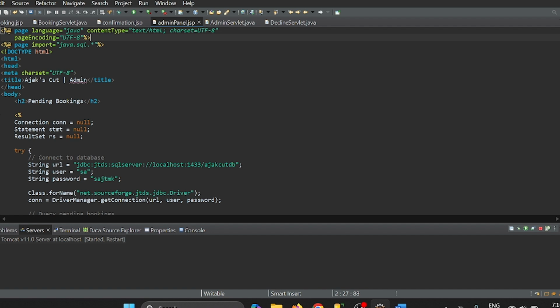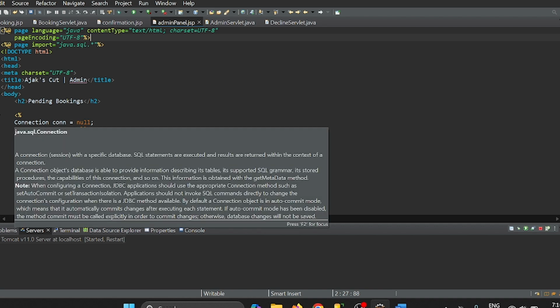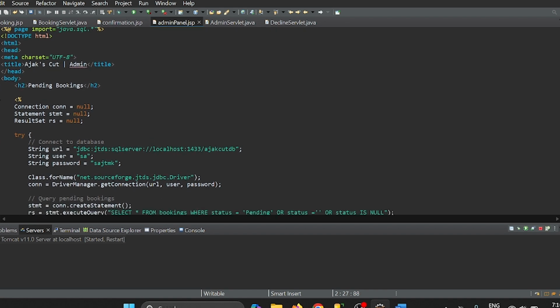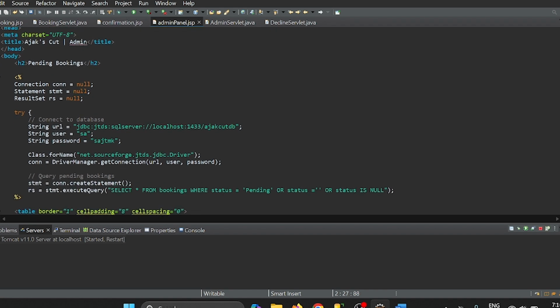The heading says Pending Bookings to tell the admin what this page is about, managing student booking requests that are still waiting for approval. Now we open a block of Java code inside our JSP page. This is where we connect to the database and retrieve booking data.